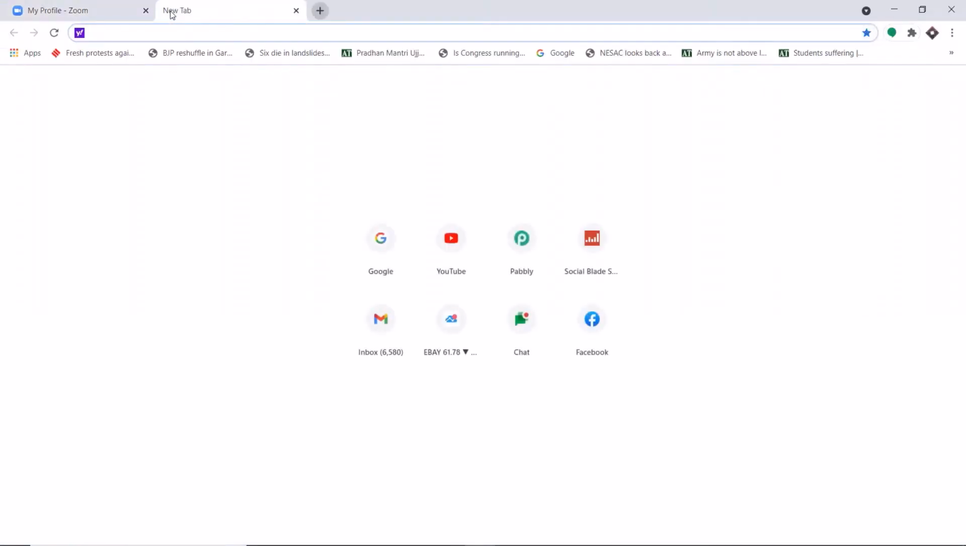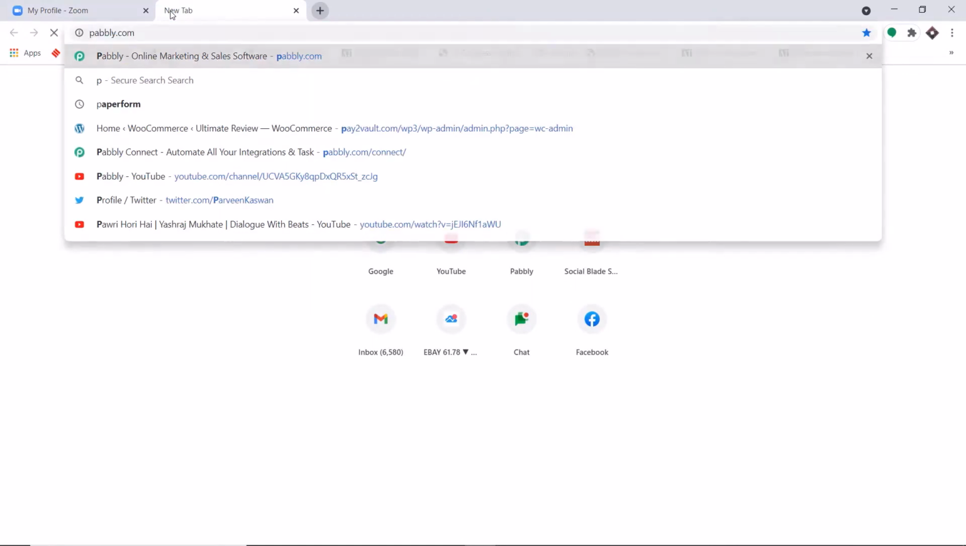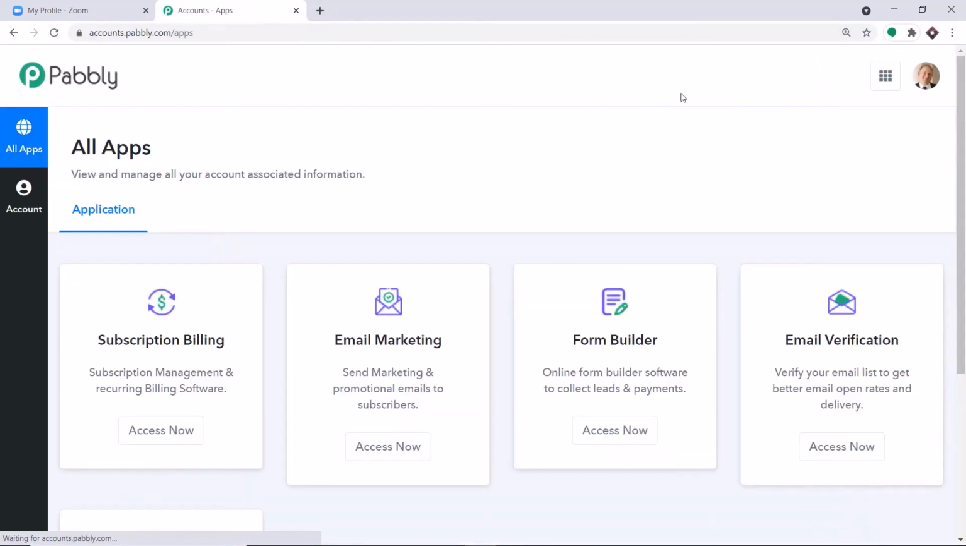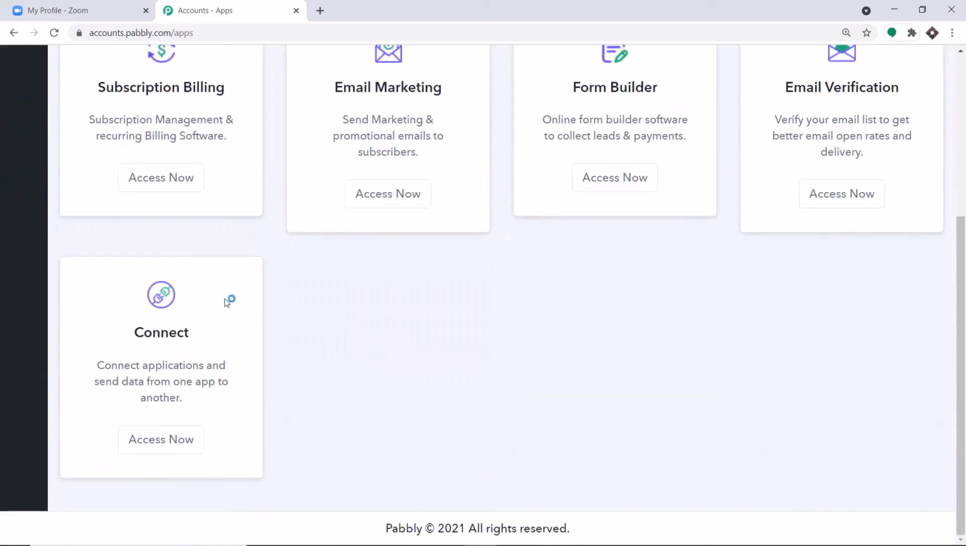To begin the process, in your browser, type pabbly.com. So this is the website of pabbly.com. Let me click on sign in. This is the dashboard of Pabbly Connect. As you can see, I have already made an account in Pabbly Connect. You can also build your own free account in just 2 minutes. Let me scroll down and here you will find Connect. Just click on Access now.